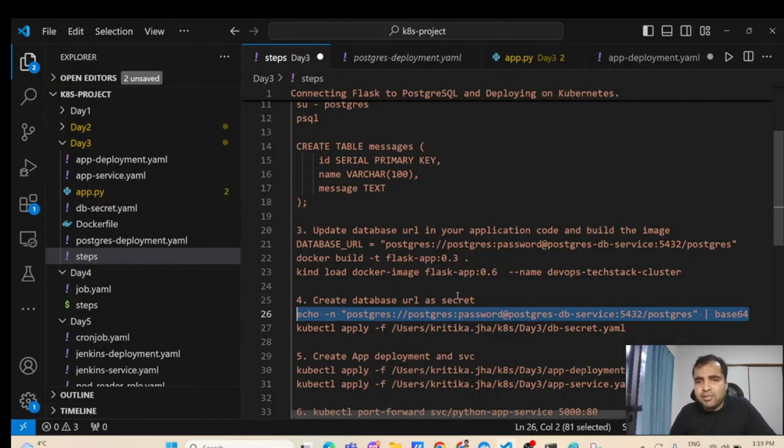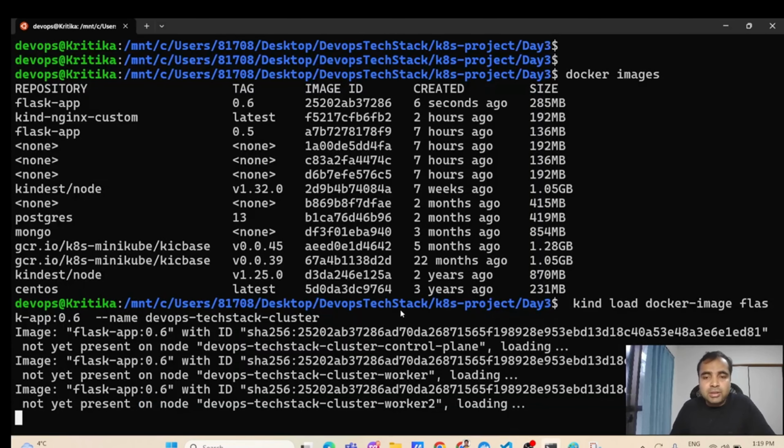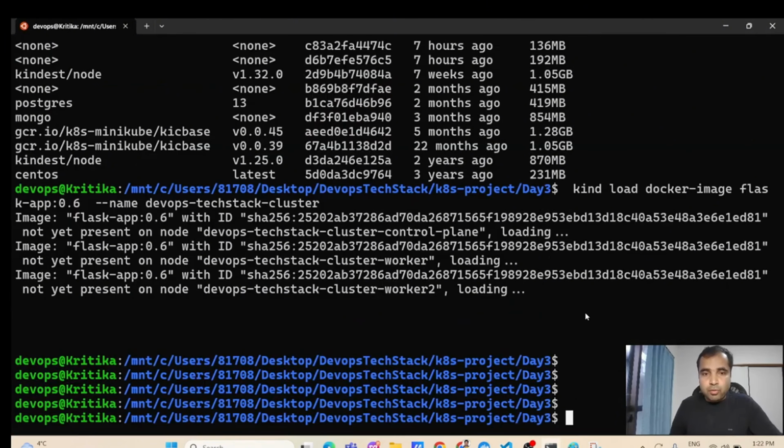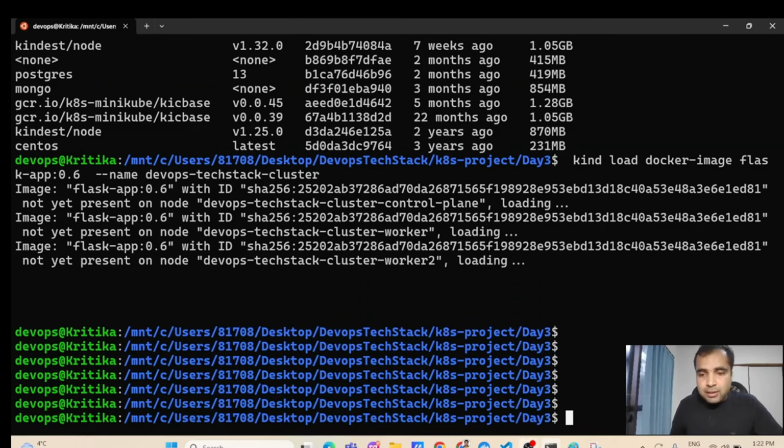Because this complete database URL we have specified, and in the URL what you have to give is your database name, then the database password, and then the service name because you have to connect to the database service, and then the port details. So now this whole thing we want to create as a secret, and this secret as a URL we are passing to our Python code. So now you can see our loading is done.